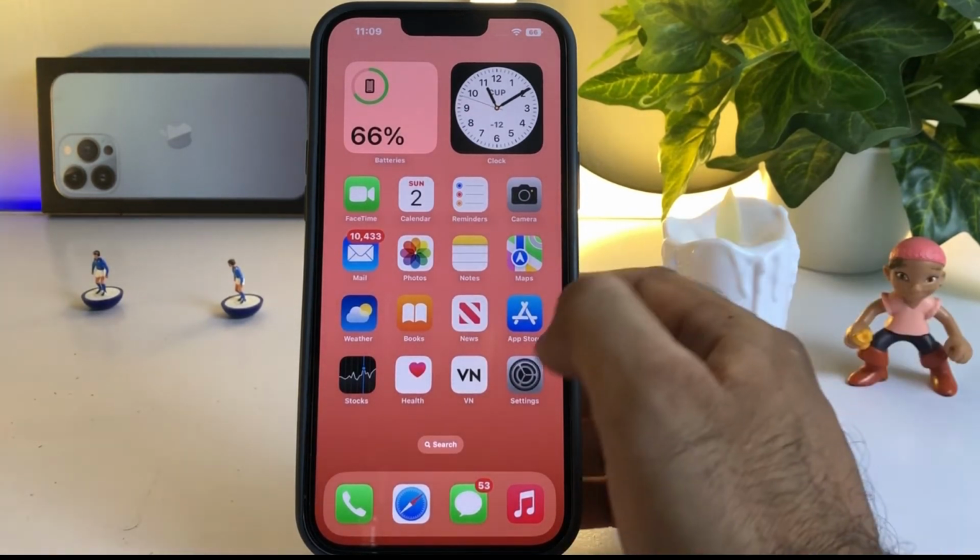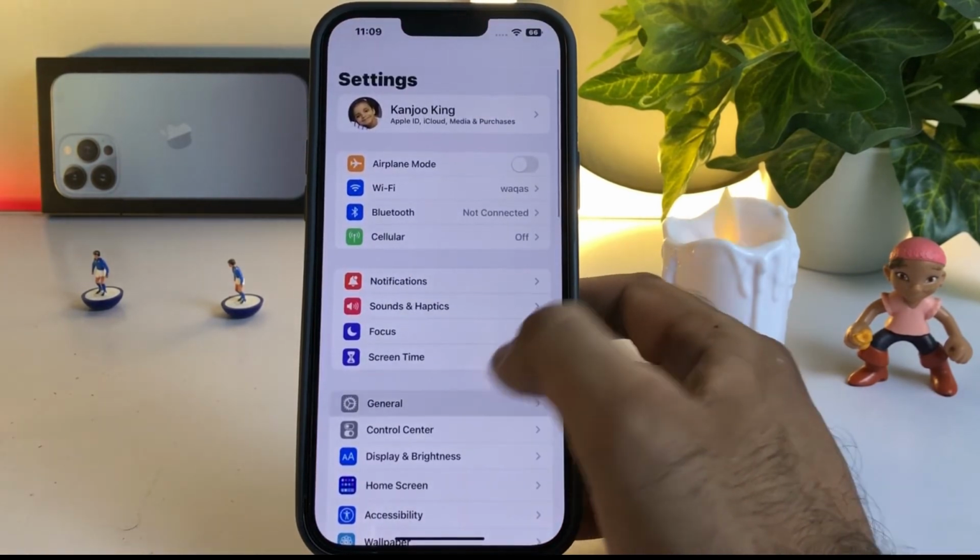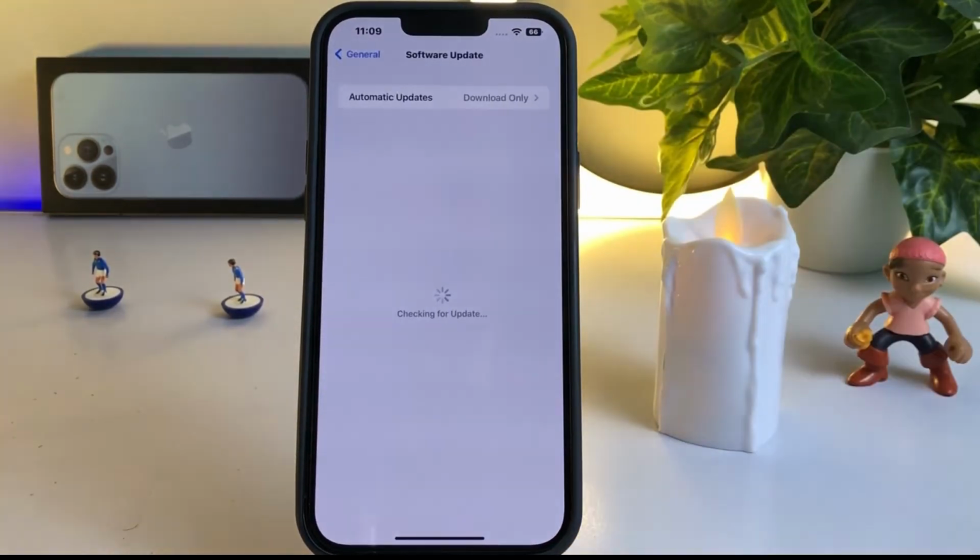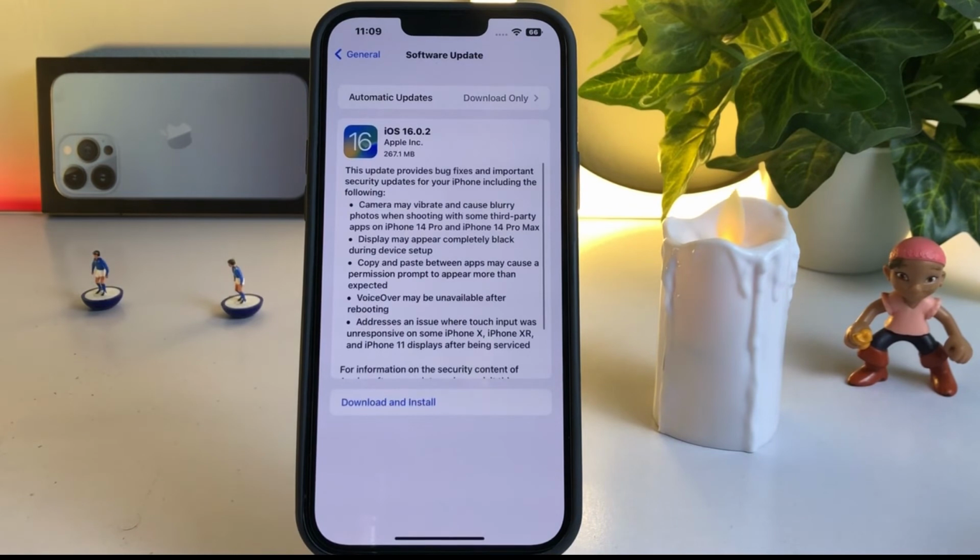The last solution is to open your iPhone settings, tap on General, tap on Software Update, and wait for a moment. You can see if there is a pending iOS update on screen. Make sure you don't have any pending iOS update on your iPhone. If you have any pending iOS update, just update your iPhone to the latest iOS and easily fix the Wi-Fi disconnectivity issue on the iPhone lock screen after the iOS 16 update. So friends, by doing that simple step, you can easily fix that issue.